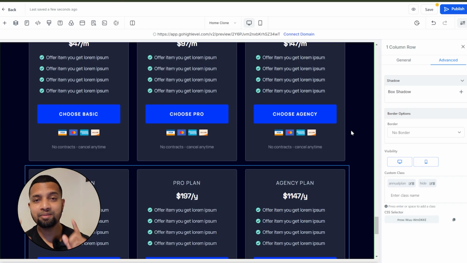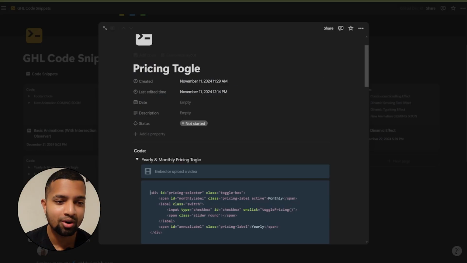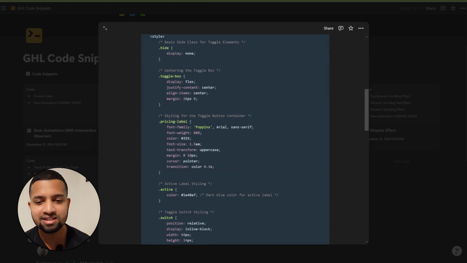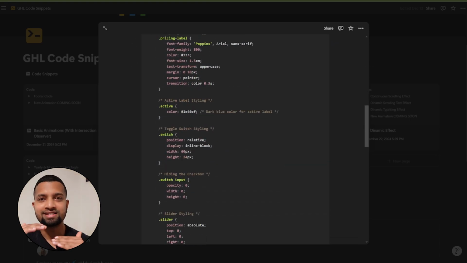And at last, keep it in your mind, don't change anything inside the code. You just have to go inside the GoHighLevel code snippet, copy each and every code and paste exactly where I asked you to paste, and put the monthly plan on the monthly section, yearly plan on the yearly section, and hide it. That's it, you're good to go.